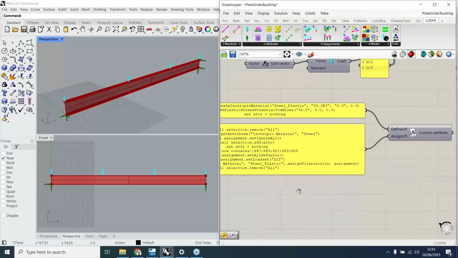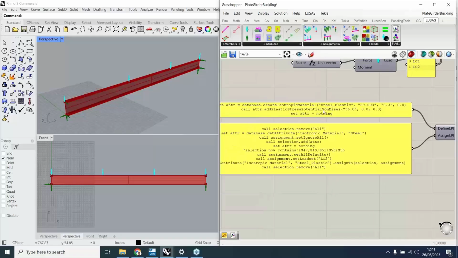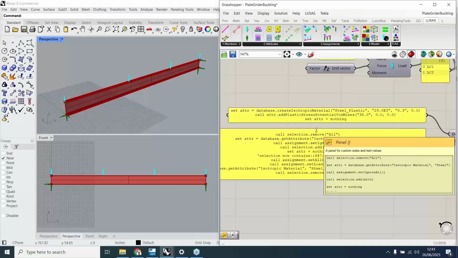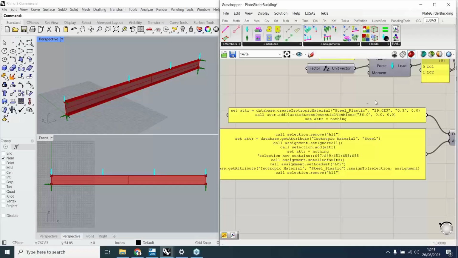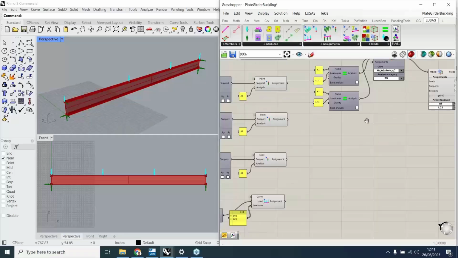So here, for example, I wanted to define not a linear elastic steel material, but instead I wanted to define a plastic material. So a material that's got a yield strength, like a limit on the tension or compression I can get into my material. So I've added this piece of code here, which I've not written myself. I've just copied and pasted this code from LUSAS. So let me show you how it works.